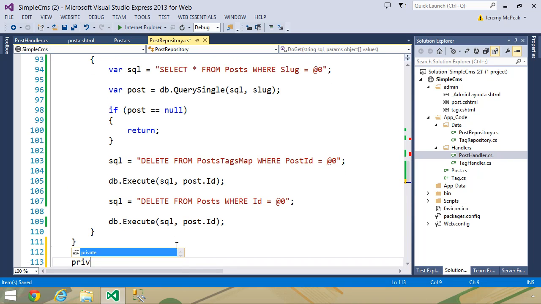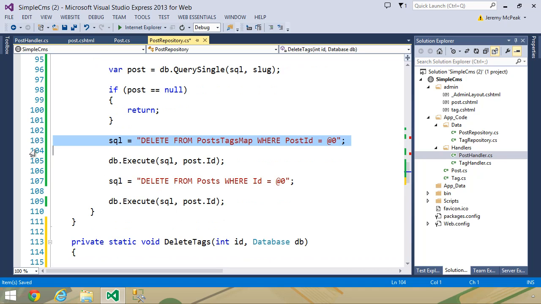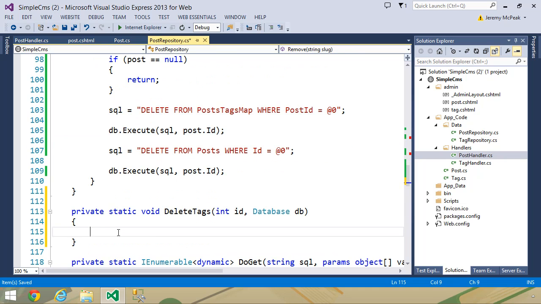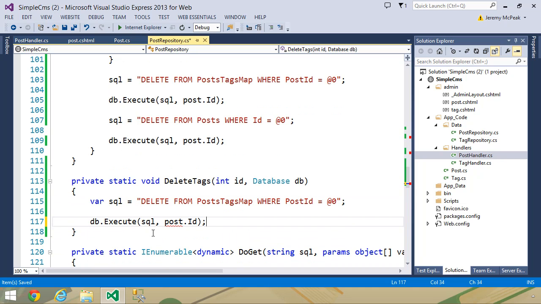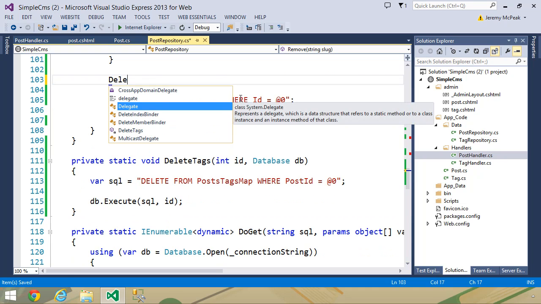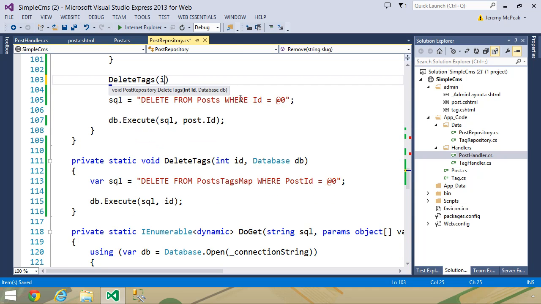So let's go ahead and write that. Let's make it private static void DeleteTags. We need the ID of the post as well as the database connection, which is database. And we simply want to execute these 2 lines of code right there. So we can take that. We need a var in front of the SQL variable, and that will give us everything that we need, except we need to change post.Id to simply ID. Then we can call this method. We will pass in the ID and the database object, and then that's it for that.